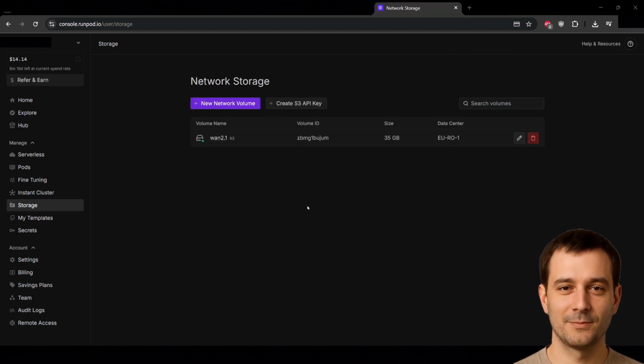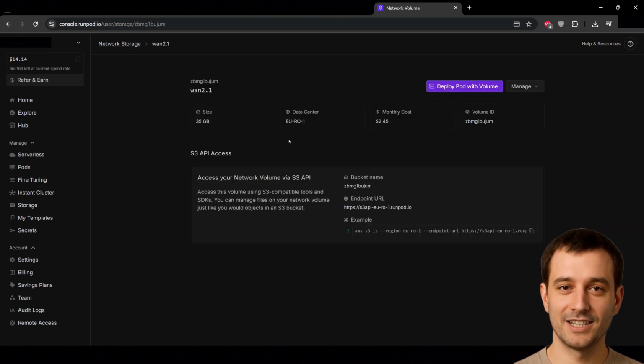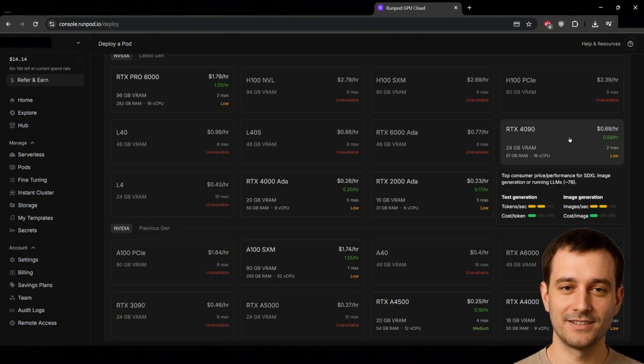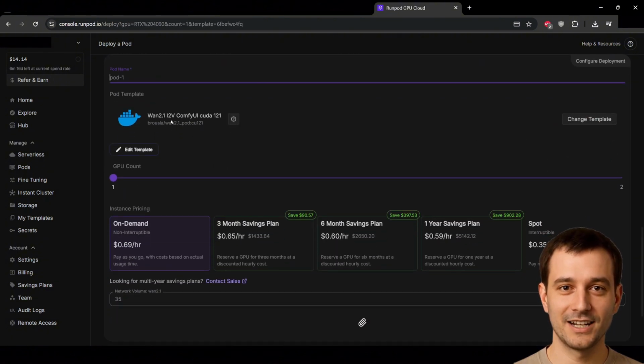Now, we just need to deploy a pod using your network volume and my custom template. First, select your newly created volume and click Deploy Pod with Volume. From the GPU options, choose a 4000 series GPU or older. I highly recommend the RTX 4090, for its performance and efficiency.